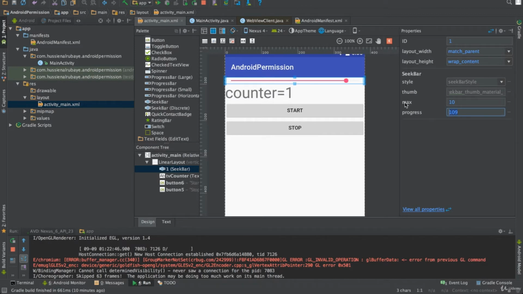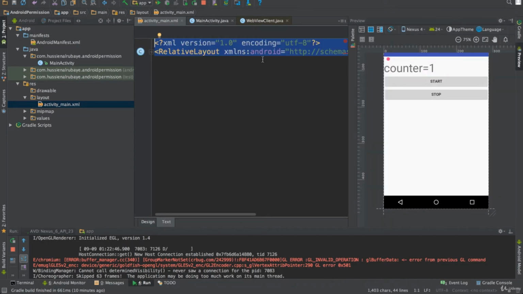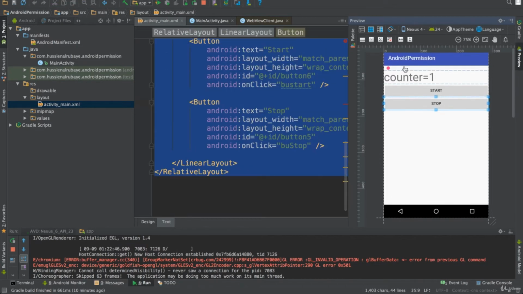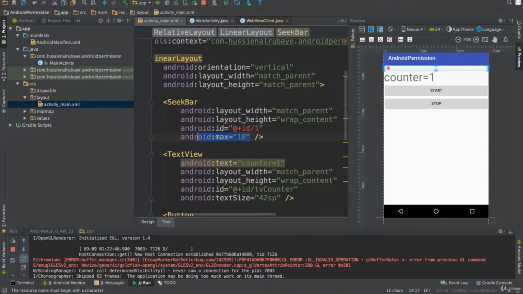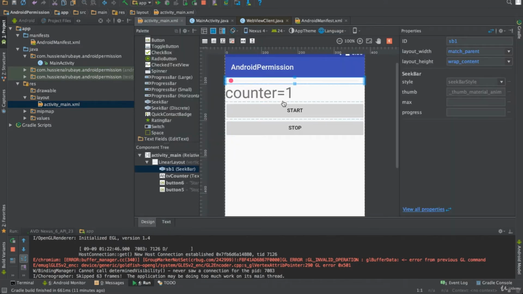What I want to do now is make the counter go from 1 to 10. I don't want to do this change in the design. I want to make it in the code to help you understand more. So now you understand how you did this change in the design, let me do this change in the code. Just making sure everything is right. For this SeekBar, let me remove the max value and name it SeekBar 1. Okay, that's great. Now I want to do the counter.